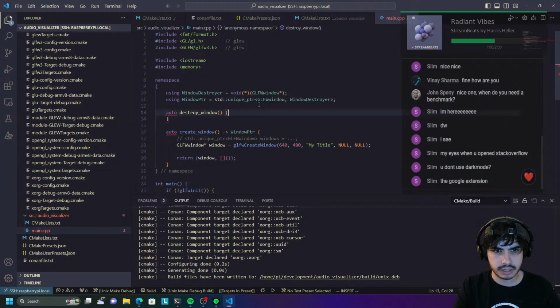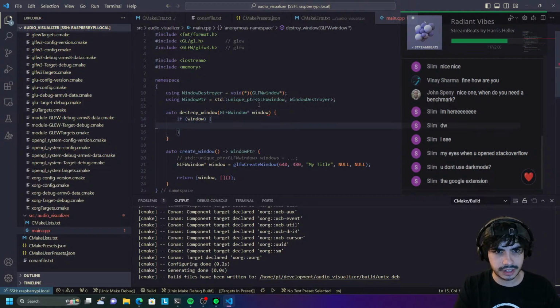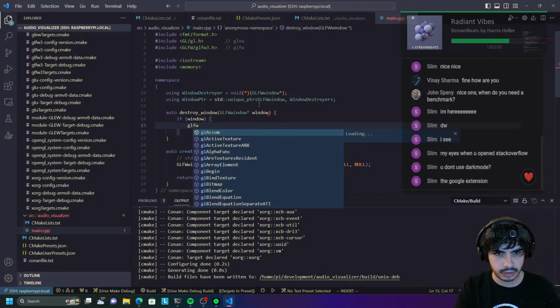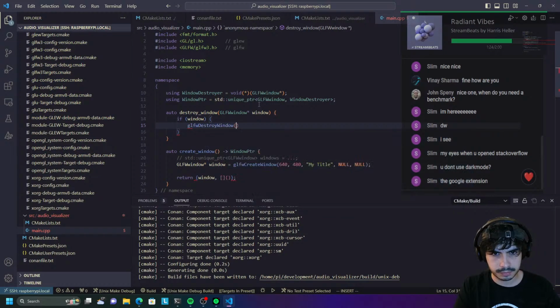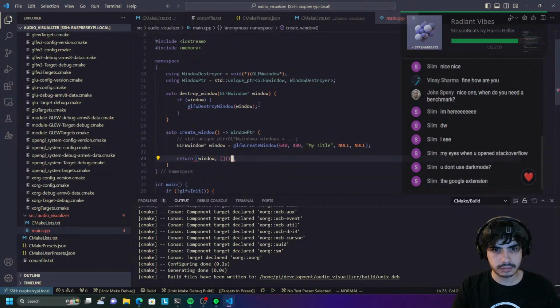And we're slowly beginning to encapsulate the GLFW library. So what do we want to pass in? We want to pass in the GLFW window here. And if the window is somewhat valid, we want to do a glfwDestroyWindow. That's all we're going to do. Now I want to see if this works. Yeah, this works fine.